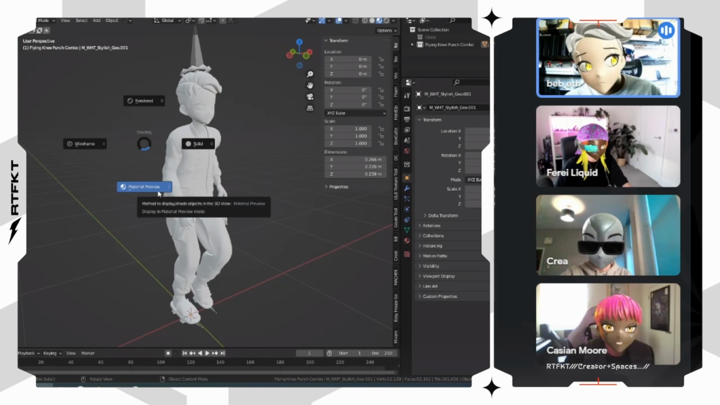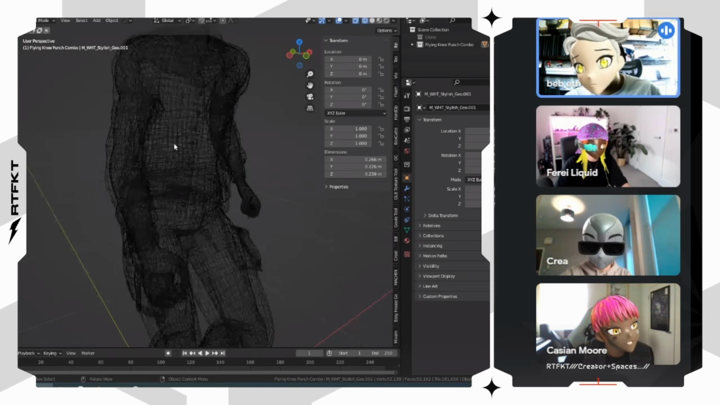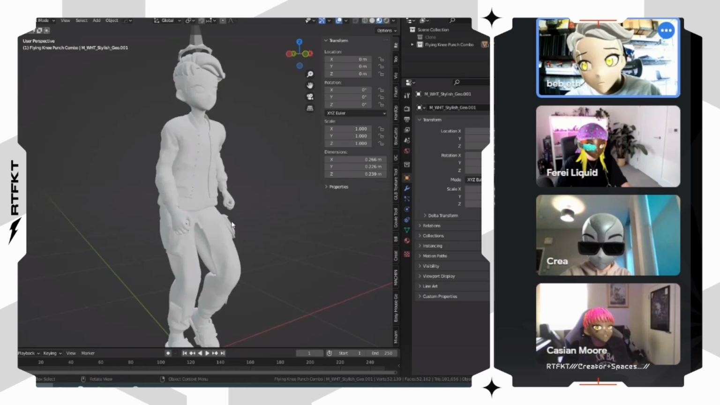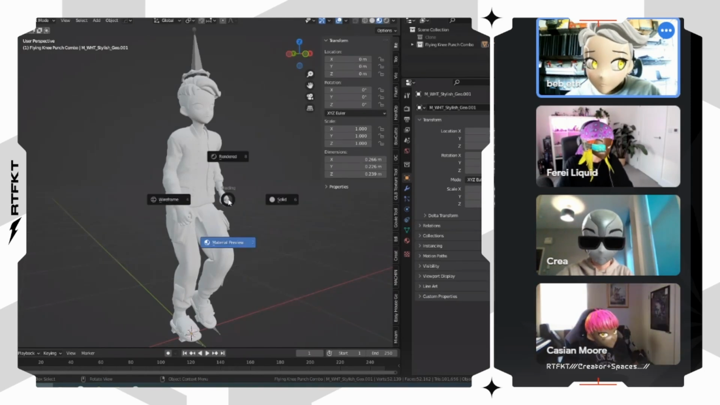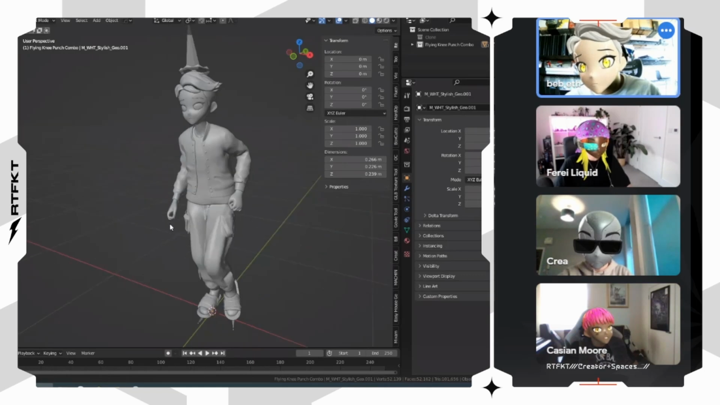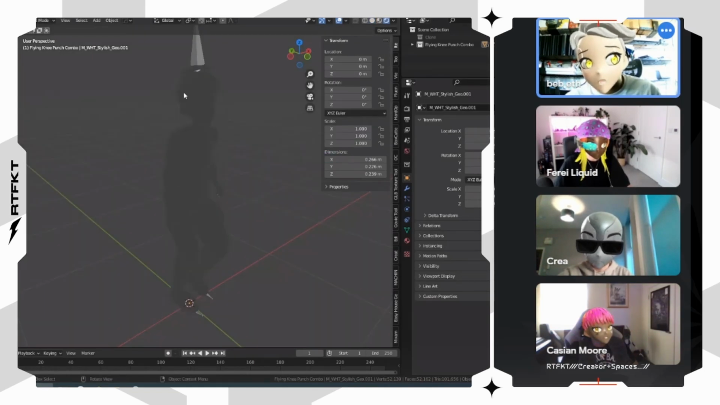So to go over these really quickly, your wireframe is looking at the geometry, the lines of your objects. And then your material preview is essentially a fake world that Blender provides for you so you can see light and color. And then your solid mode is just what it would look like without any light or color. And then your rendered mode is your actual true mode.